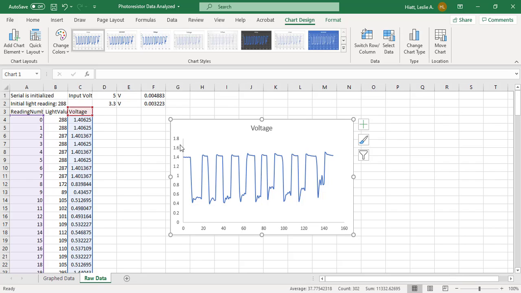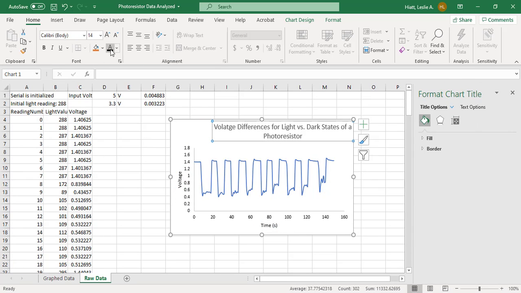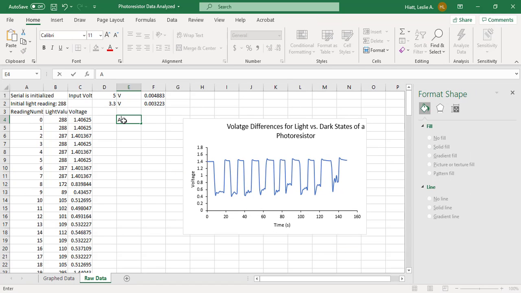Now let's just do a couple things to make our graph look prettier. Let's put a title in there. Let's add some axes, change those axes titles to be time and voltage, make all the text black. Let's give some little tick marks there. Let's make it prettier.